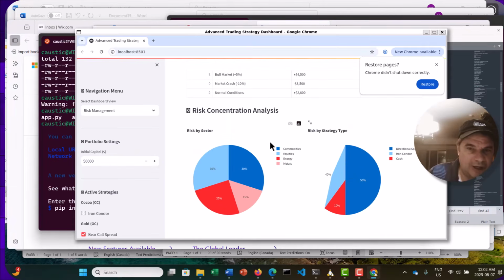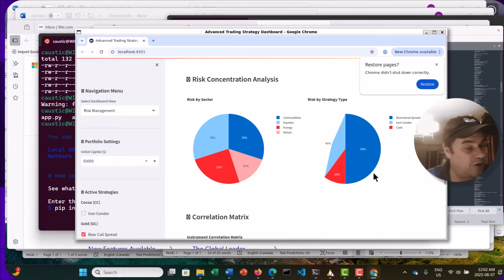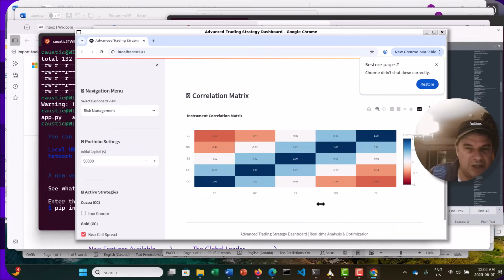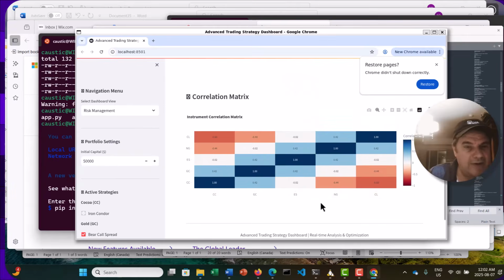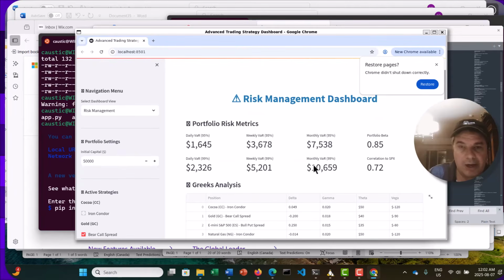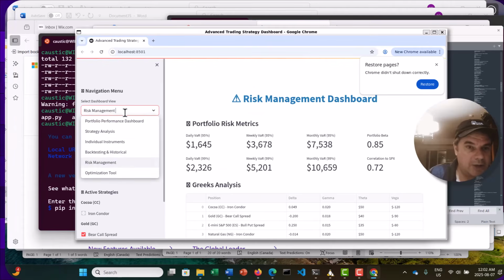So here you've got the risk concentration, because you truly want to be diversified in these uncertain markets the way they're going. I personally think it's all propped up right now and they're just putting out a fake it till you make it kind of thing. Again, we have that correlation matrix, which is pretty handy to have, and all that fun stuff. Okay, so let's check it out now.